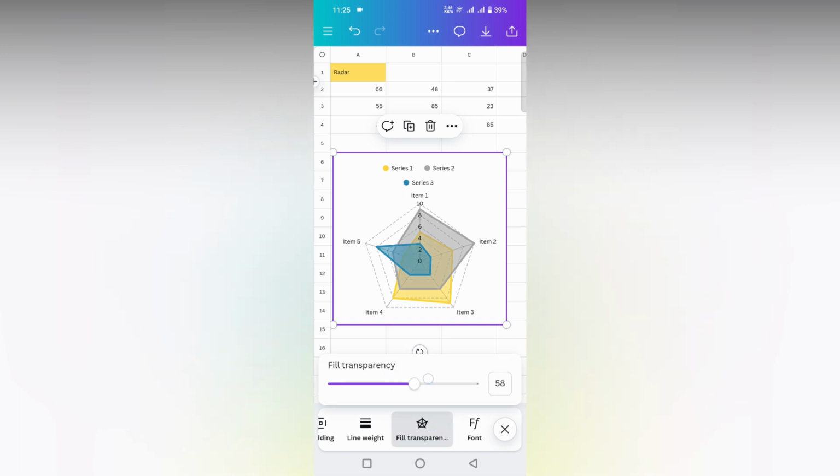And also the fill transparency can be adjusted like this or to this. So you can have full customization options. This is how you insert a radar chart on your Canva sheets on your mobile phone.